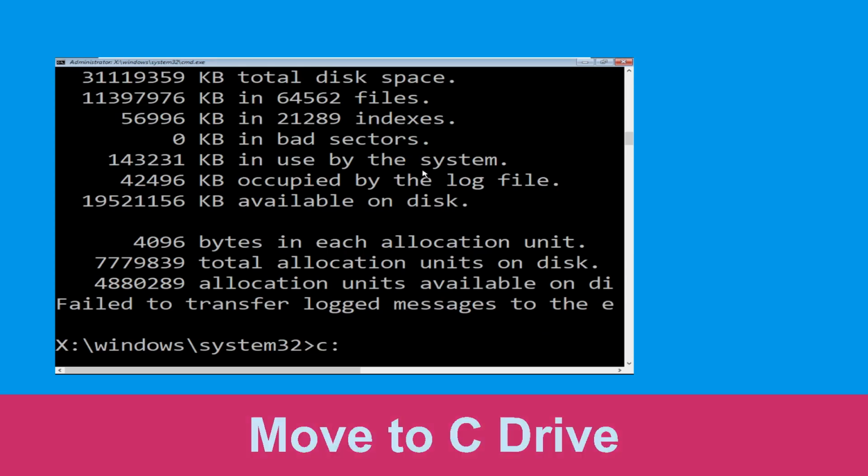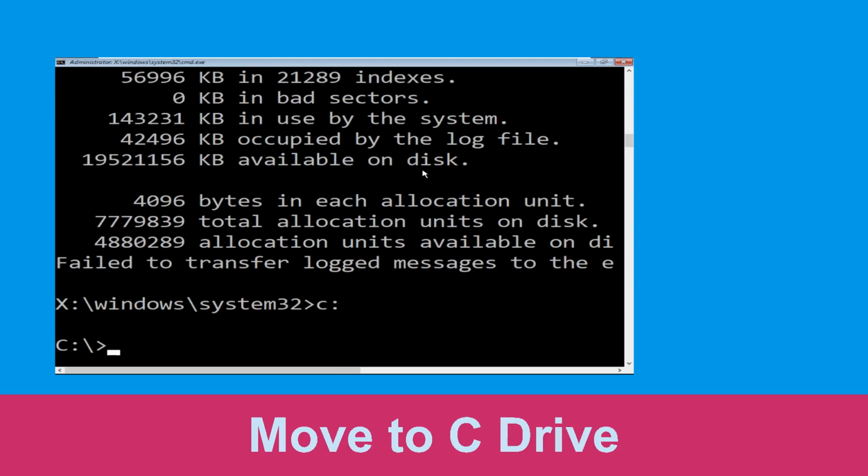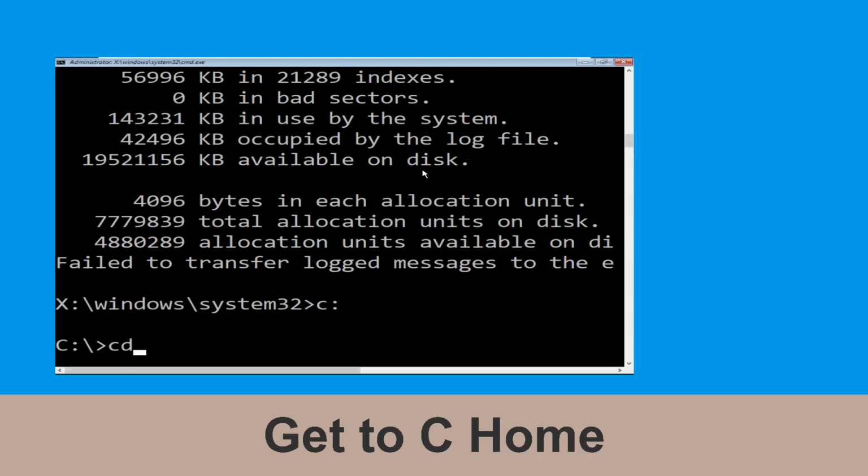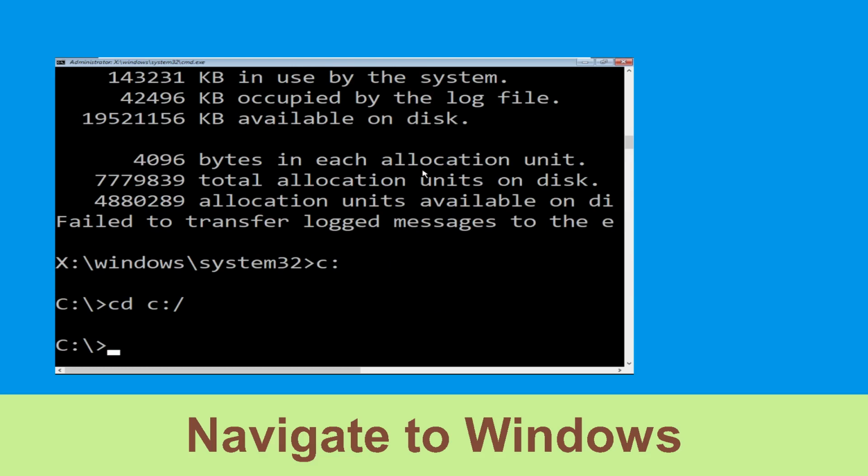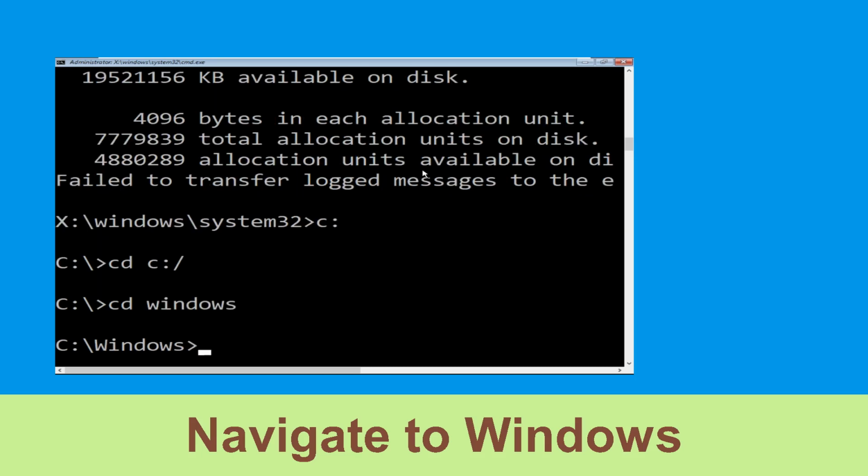Now we need to type this command and simply press enter. Then type cd space c:/ and hit enter. Type cd space Windows and simply hit enter to execute the command.